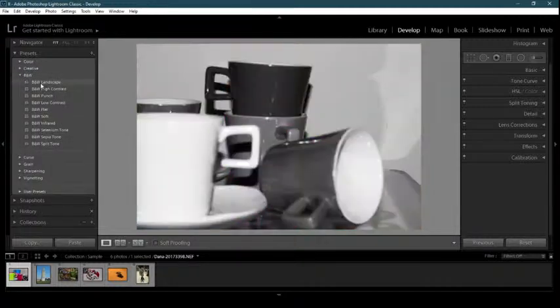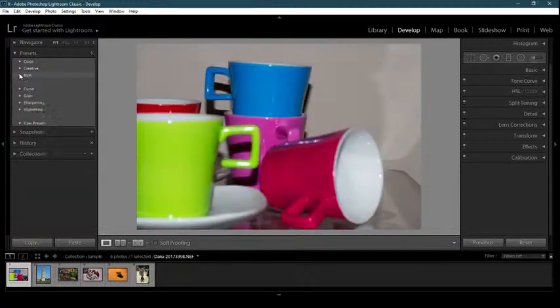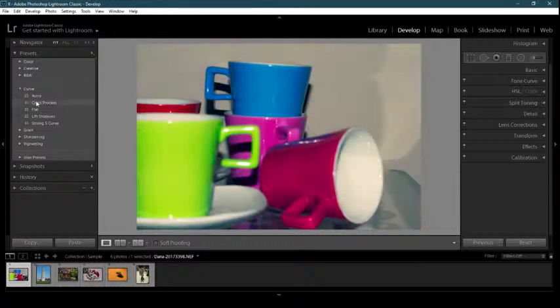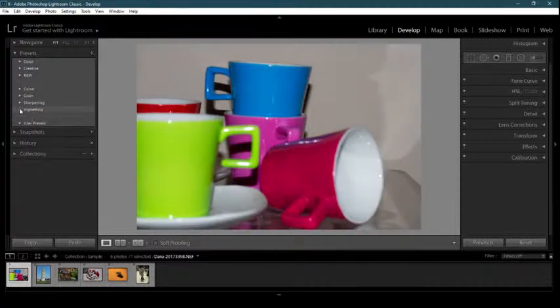Then I have black and white, then I have curves, different kinds of curves. Then I have grain effects, and sharpening, how I want it to sharpen. Vignette is basically for the surroundings, the corners. It will make the corners a little bit darker, so your focus will be in the middle of the image. And user presets, if you have made your own.